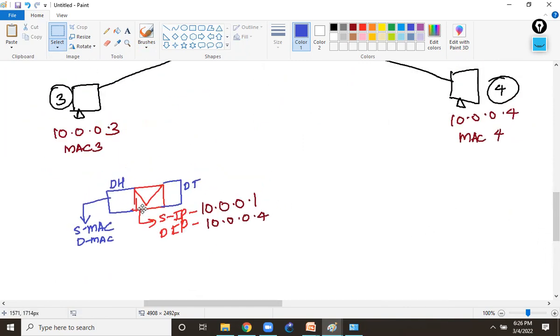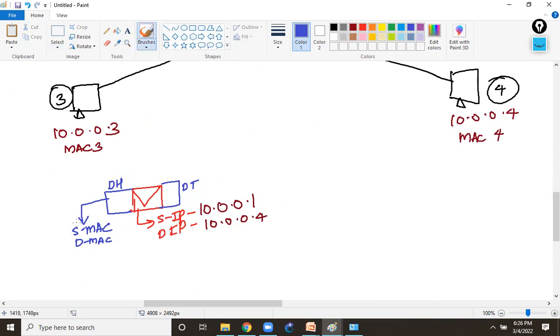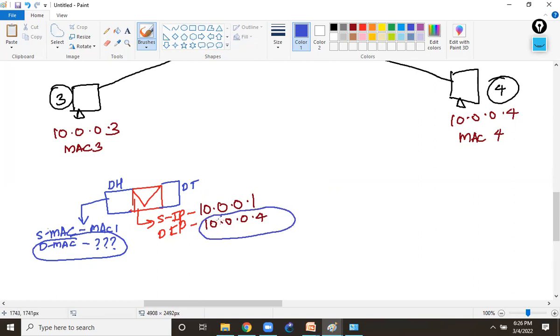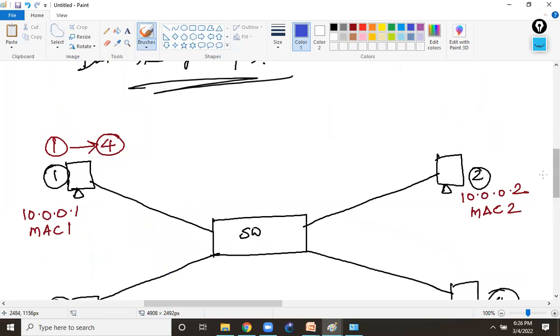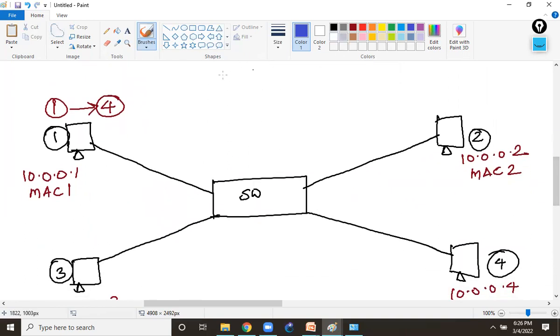So the destination MAC address is unknown. The source MAC address is MAC 1 and the destination MAC is unknown. So you need to find the MAC address of the machine 10.0.0.4. You have the IP address, right? So you will find out the MAC address using the IP address of the machine. To do that, you will use a protocol called ARP.